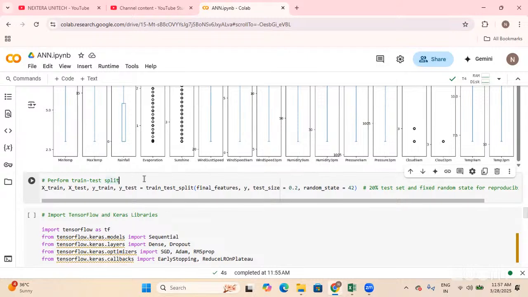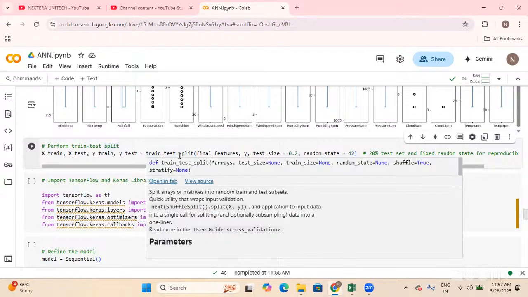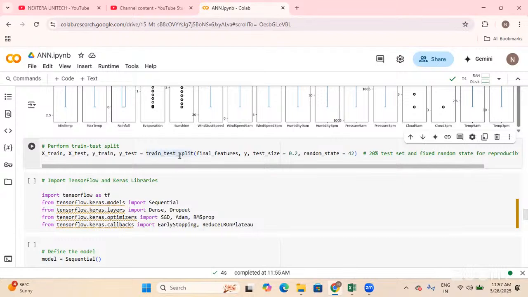So you see here, what am I going to do? I'm going to split the data into train and test. I'm going to use the train_test_split function. This particular function helps us to split the data into train and test data. We'll have train data and the test data post executing this line of code.